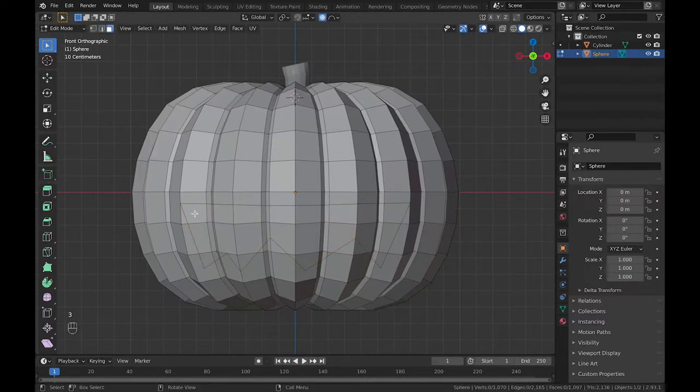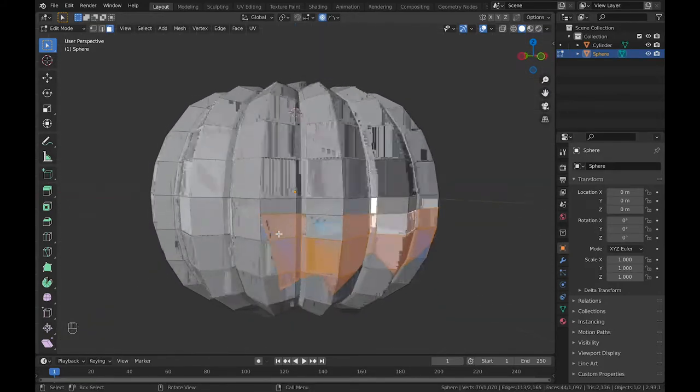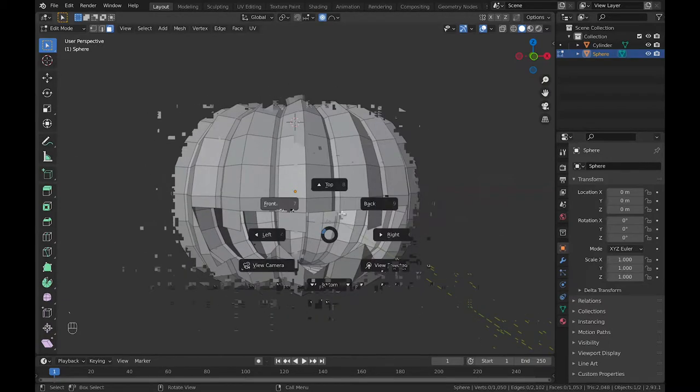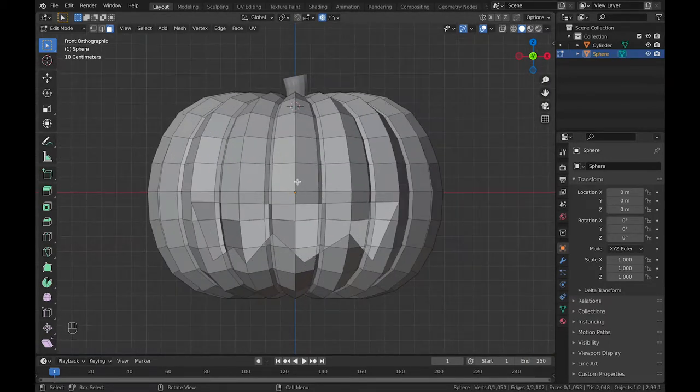Enter the face selecting mode by pressing number 3 and select all the faces that you'd like to delete. I'll leave out some squares as teeth. Make sure that you selected everything. Press X to delete the faces. Now do the same for the nose.